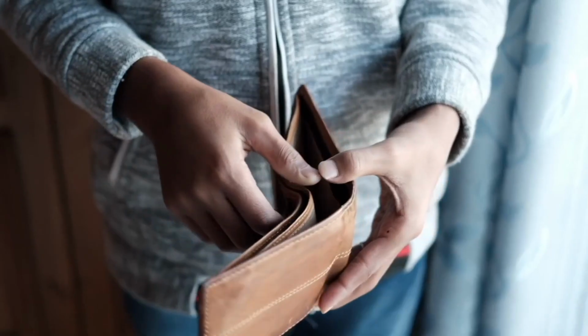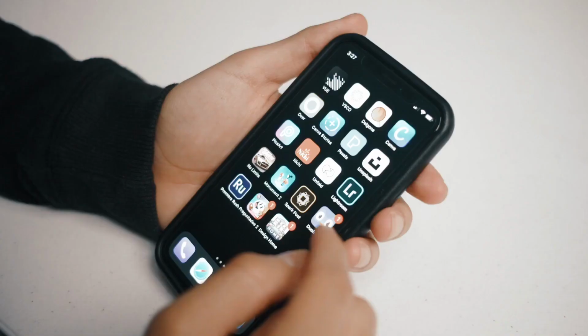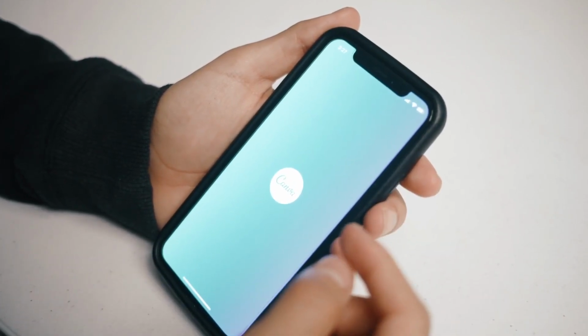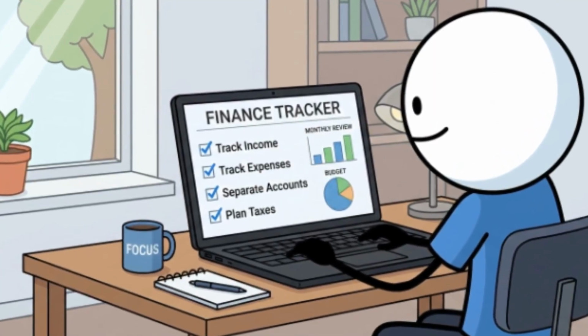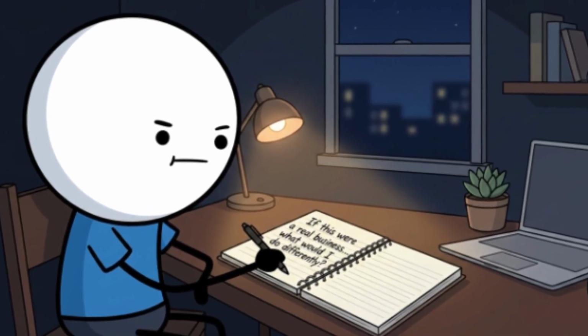Next, make sure your branch app is fully updated. Older versions can block new connections or fail to save refreshed login sessions. If the connection still fails, sign out of the branch app and sign back in. That forces a full refresh of your account session and clears stuck authentication data.